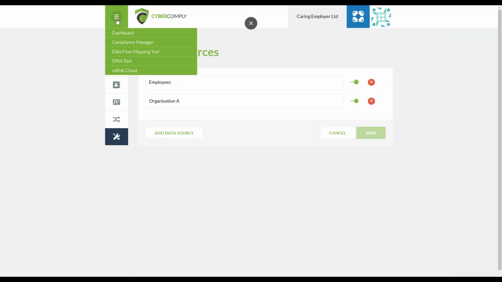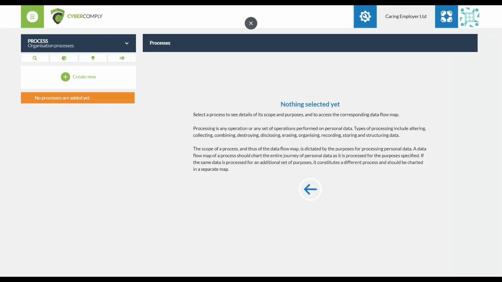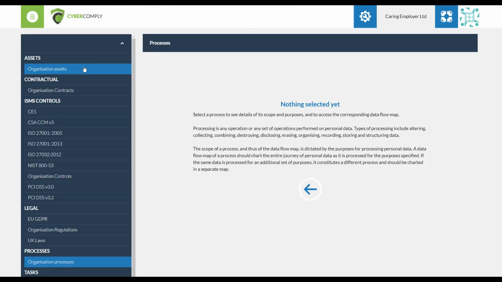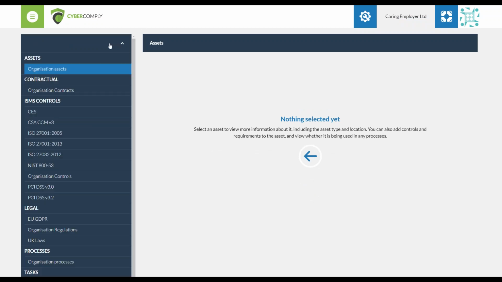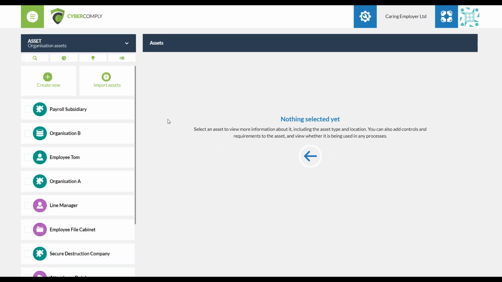So another way you can get to the data flow mapping tool is here. When you first open the data flow mapping tool, it will take you into organization processes. Prior to that, it is good to go to this drop-down menu and go to organization assets. So this is where you input your asset register into the CyberComply portal. Another way that all of the tools are integrated is that no matter what tool you have, it will all pull through from this asset register. So it's not something you have to duplicate and add multiple times.